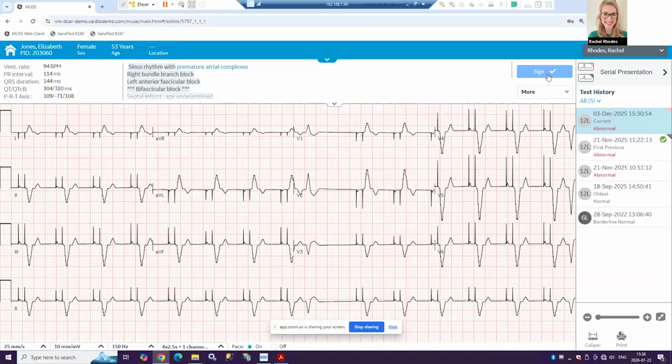You have the option to sign the ECG as well. And if we click sign, this will then move me onto my next ECG for review. It will also leave a green tick, and any previous ECGs that have been clinically confirmed will have a green tick on here as well.